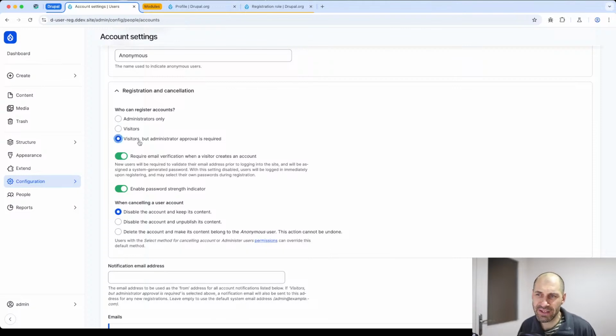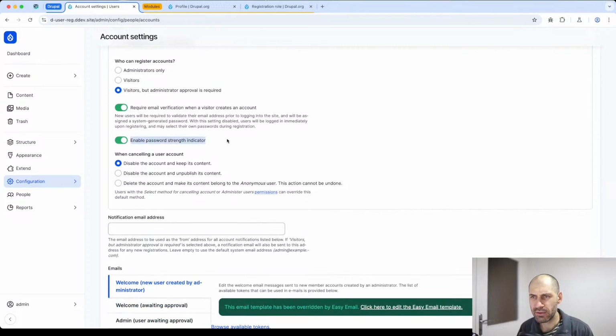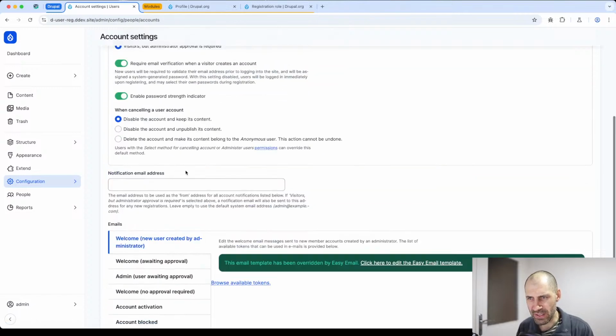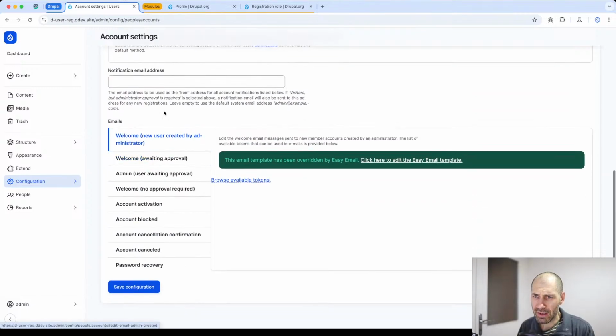If you want to allow people to register, but then the user account is blocked and it needs to be approved by an administrator, then you will set it to visitors, but administrator approval is required. Then below that, you have require email verification. That's pretty important. And then we've got enable password strength. Then you have a few other extra options which are out of scope for this video. And then further down, you do have where you can modify the emails, which we will cover later on.